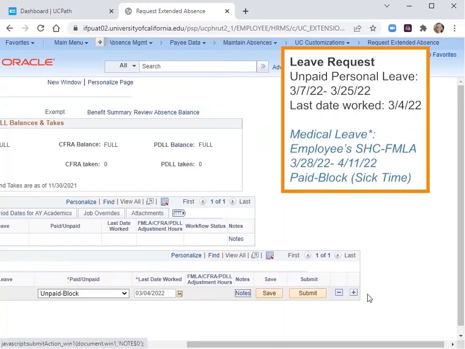Let's say there's a second leave included in the request for this employee. So in addition to taking an unpaid leave of absence from March 7th to March 25th, the employee has a surgery scheduled for March 28th and will be out for 2 weeks for recovery following the surgery. During this time, they will be on an FML-covered leave and receive pay by using their available sick leave.